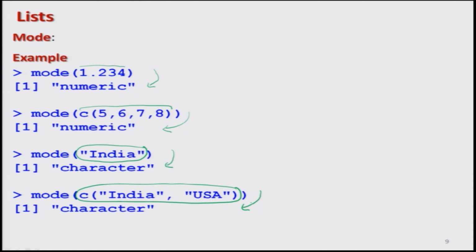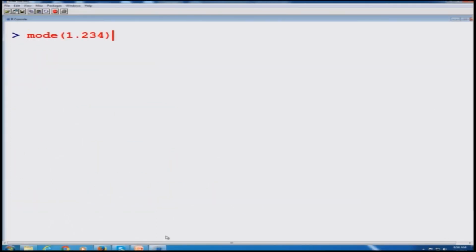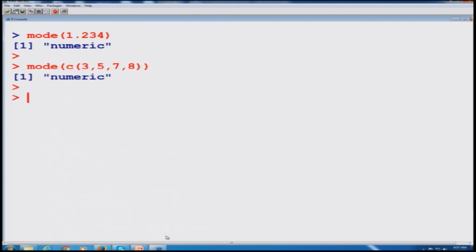Now, first let us try to see on the R console whether this works or not. You can see here this is the mode of 1.234 and this comes out to be numeric. Similarly, if I try to find out the mode of a vector, say 3, 5, 7, 8 and so on, then this comes out to be numeric. And similarly, if I try to find out the mode of my name, say Shalabh, this comes out to be a character.